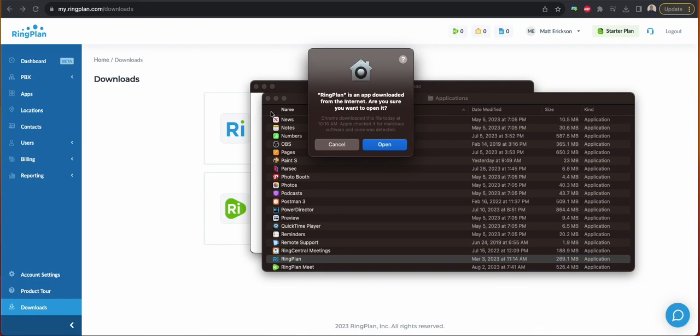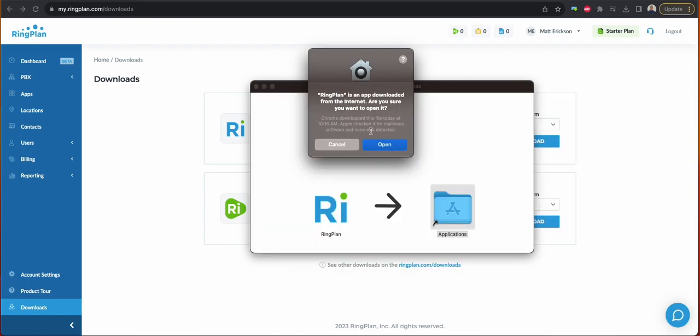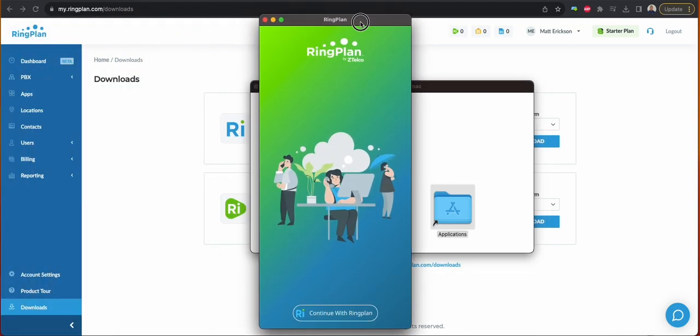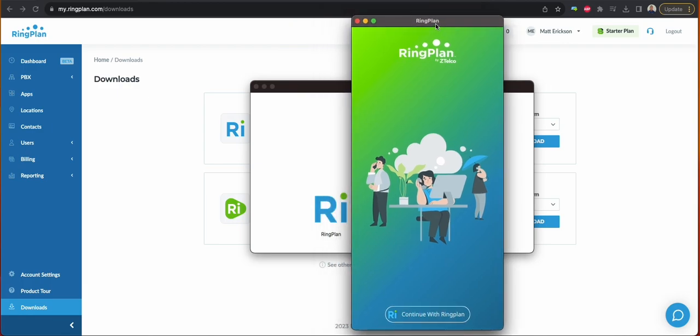First time I open it, it's going to ask me if I really want to do that on a Mac. Sure, why not? And that's initializing. Okay, so the app loaded and it's initialized. First thing that we have to do is log into the app. So we're going to go ahead and click continue with RingPlan.